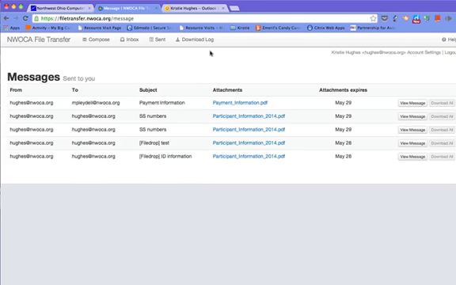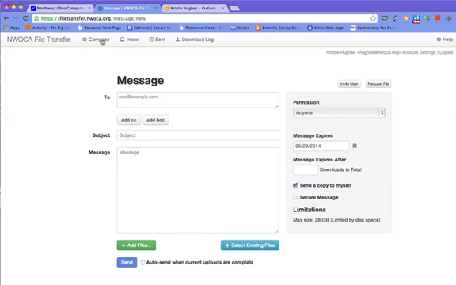The next part of the NWOCA file transfer is to compose your own secure message. I'm going to click on Compose right up at the top. This will bring up a basic email page in which I will be able to securely send an email without an attachment or with an attachment. I can put the username up at the top. I can add my carbon copy or my blind carbon copy, my subject, my message. If I want to add an attachment, I can click on Add Files and locate the file somewhere on my computer or a flash drive or somewhere else.